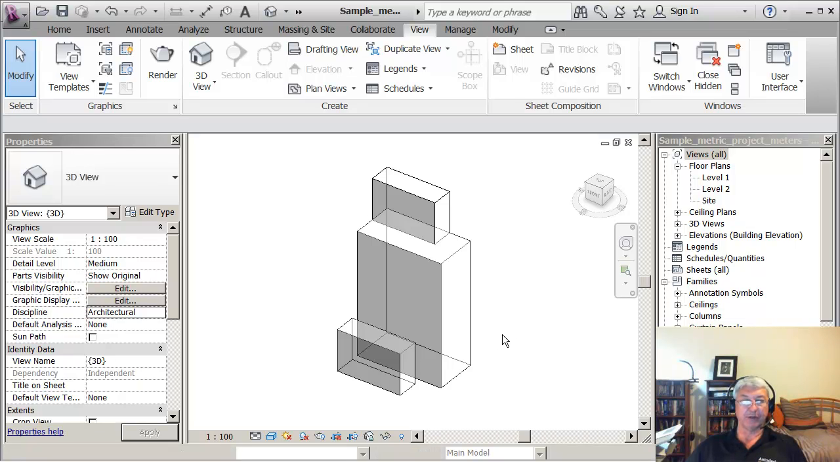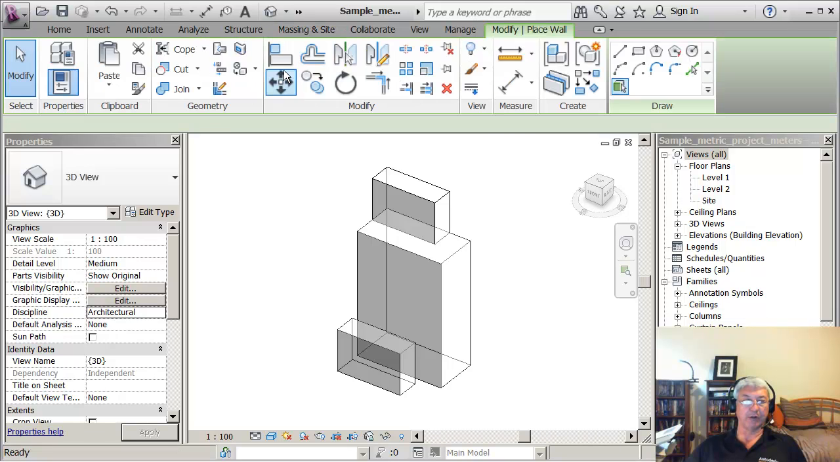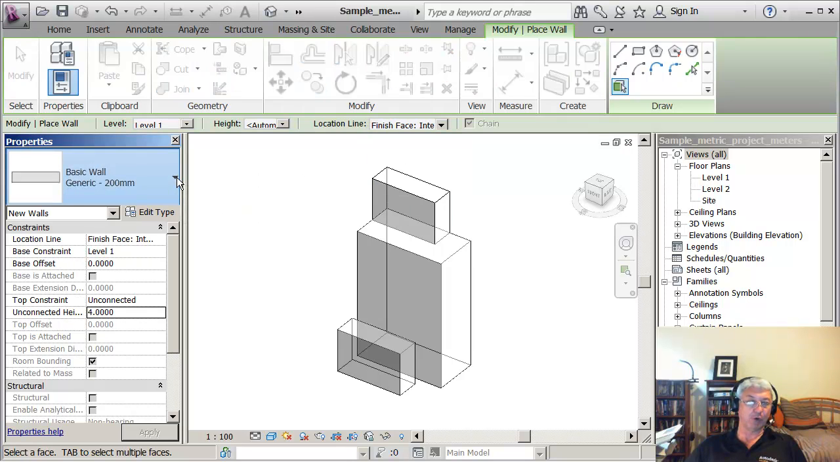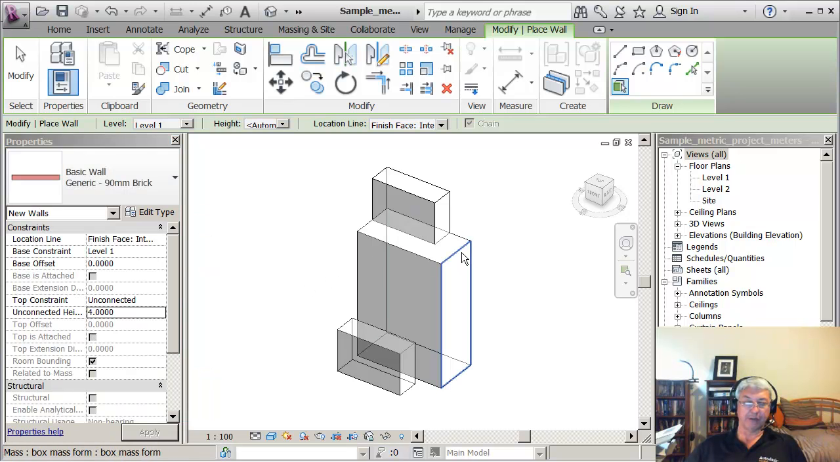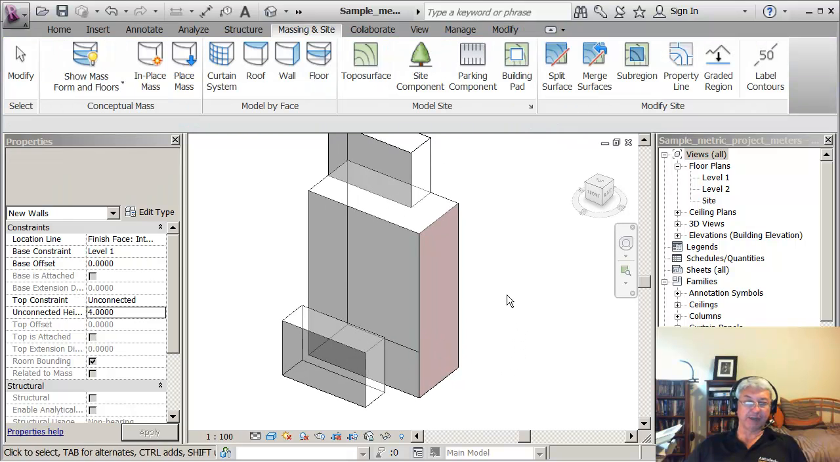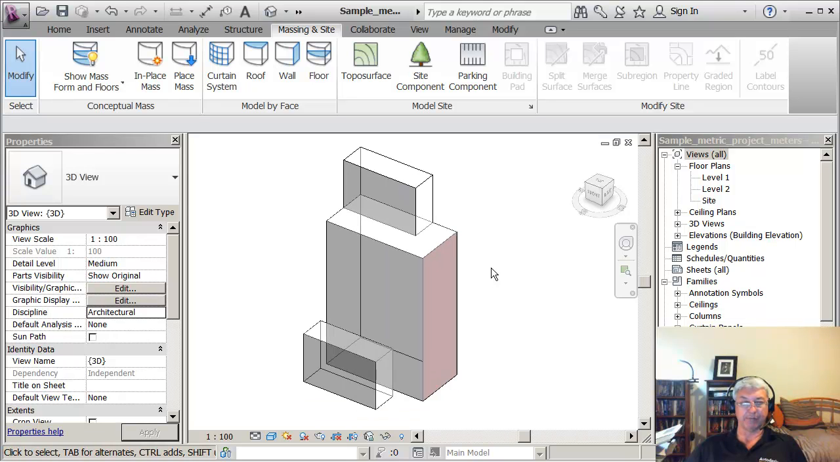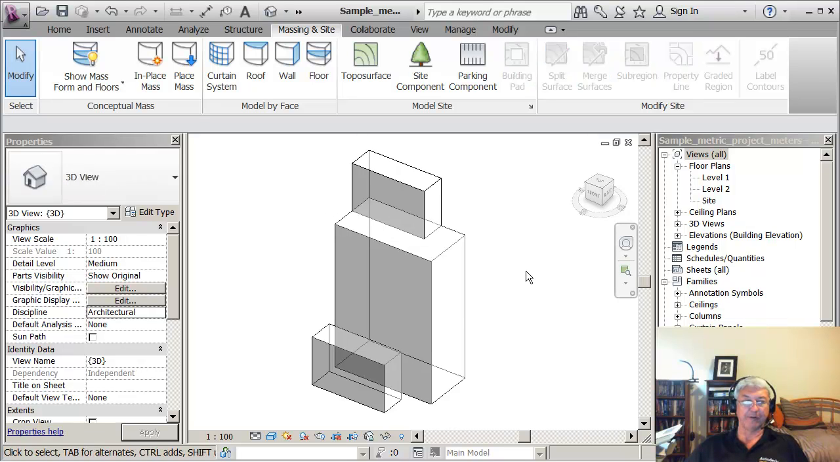One of the uses is that under the massing in site, for example, I could come down and say that I actually want to put a wall on, and I'm going to place it with the finish face interior on the face of the mass, and I'm going to choose a wall that has a pattern, just so that you can see how I can do this. So I can place them on the face of the mass object, and this might be my beginning point for creating a building, but for the moment I'm just going to delete that because I just want you to see one of the uses of mass forms.